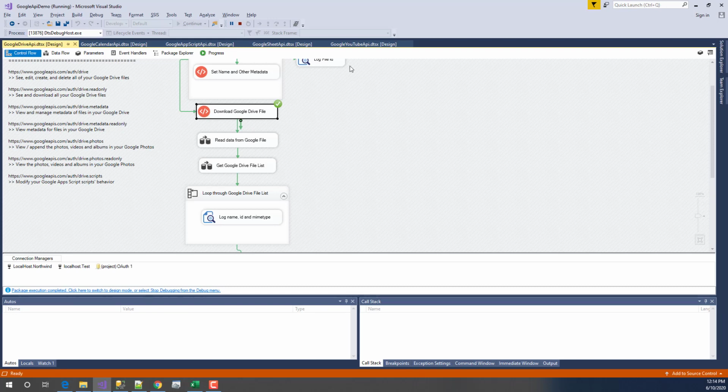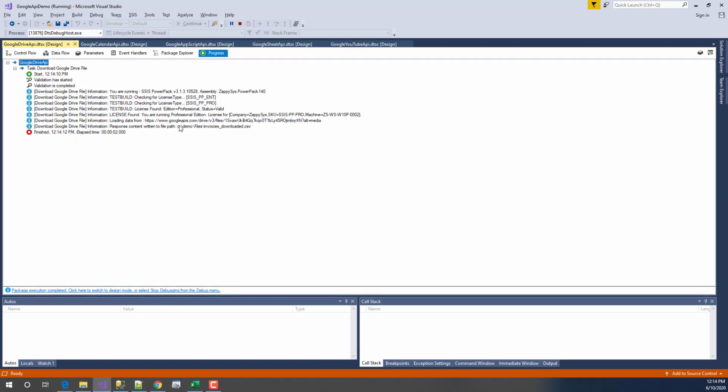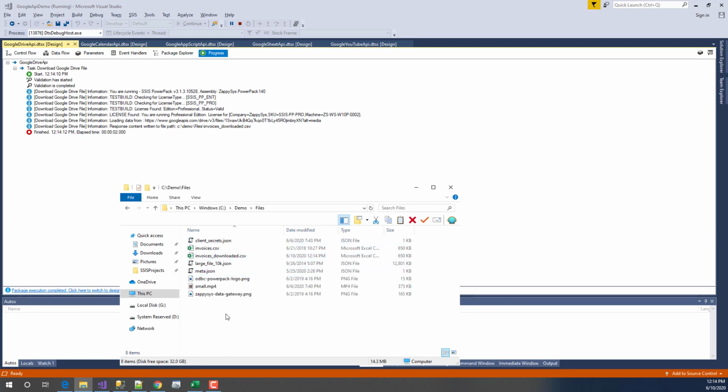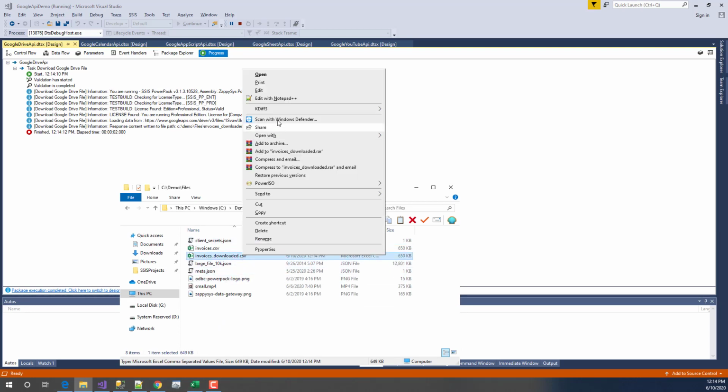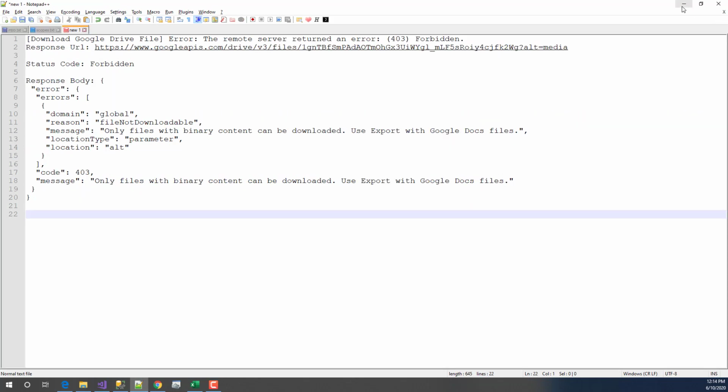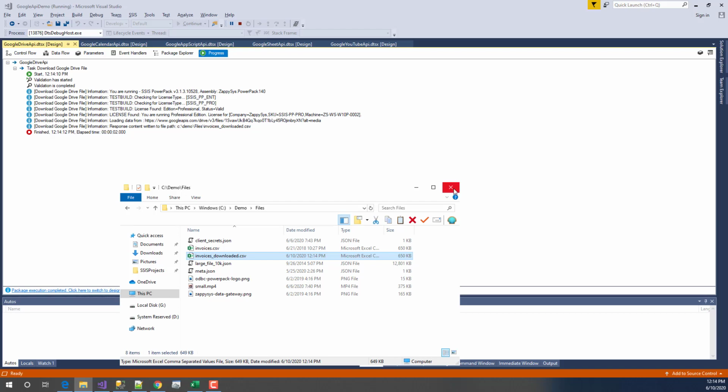voila, the file downloaded, and you can see it downloaded to a local folder somewhere. We can actually open that folder, and our downloaded file is right here. Okay, and you can see it's a CSV file. All right, so that's how you download the file.